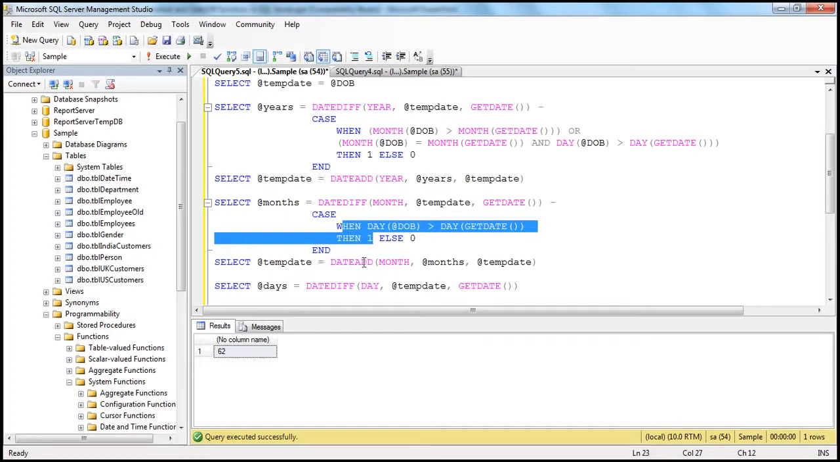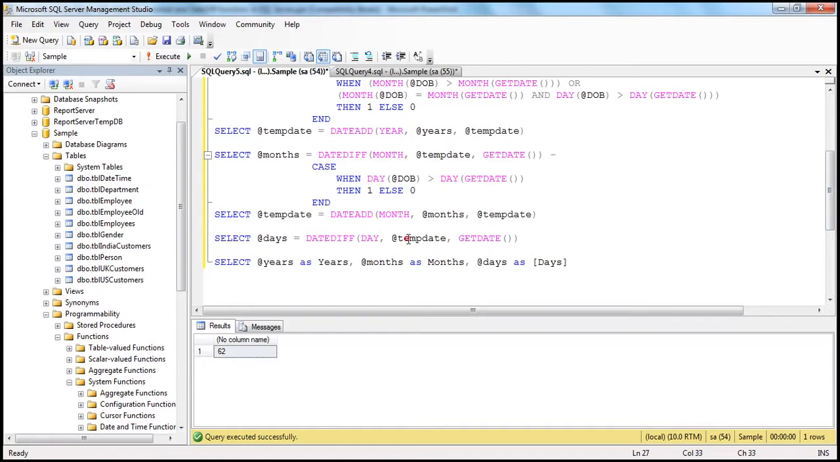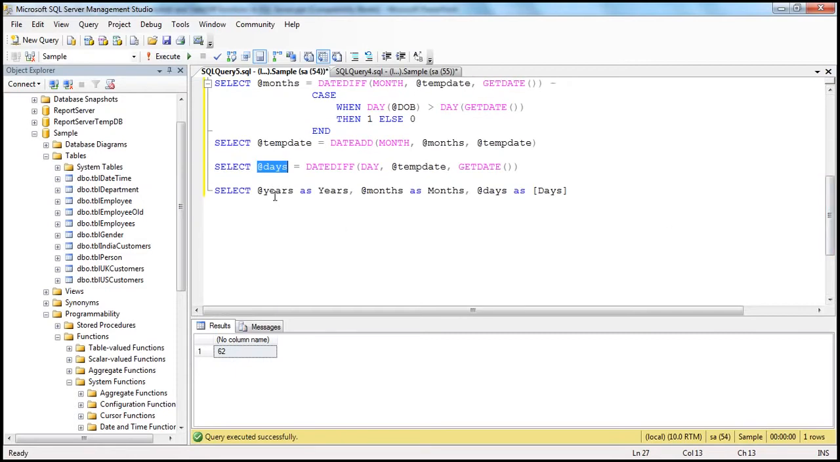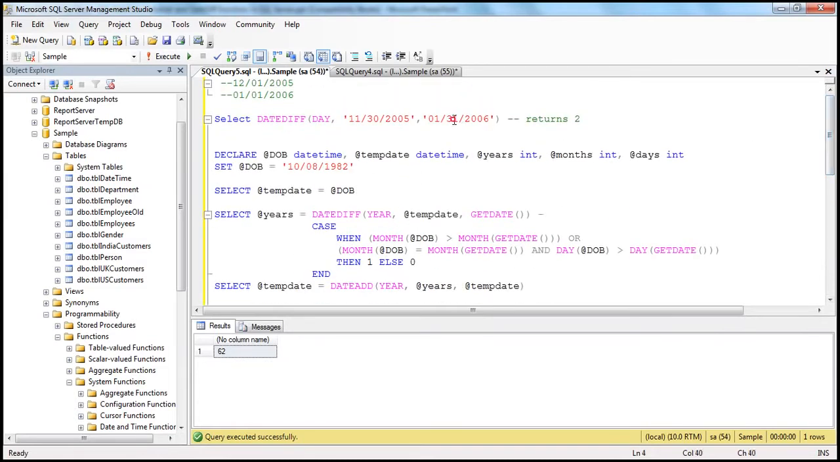And next we'll add the months to the temp date, and finally we calculate the difference in days between the date of birth and the current time. Since we have calculated months, days and years on the top, we finally select years as years, months as months, and days as days. If we execute this query, let's comment out this line here. If I execute this query, you should see for a person born on 8th October 1982, his age is 29 years, 10 months and 24 days.